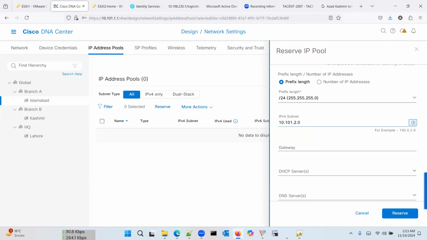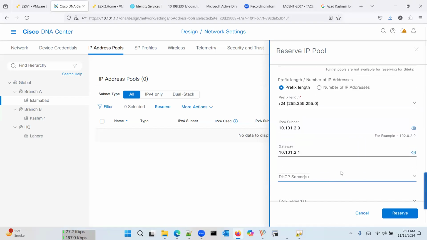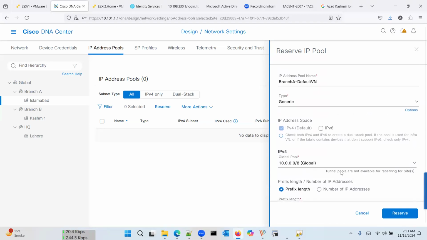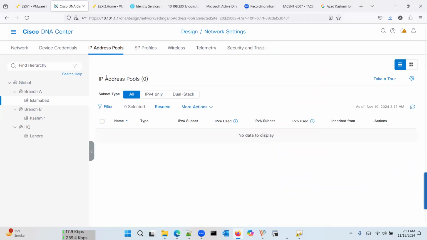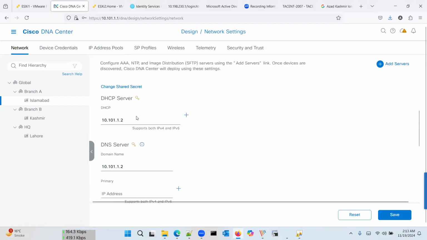10.101.2.0, 10.101.2.1. DHCP address should populate here, which is not showing up. I wonder why, because I have already assigned the DHCP. So just give me a moment and let me check why that is not showing up. Yeah, this one's there.